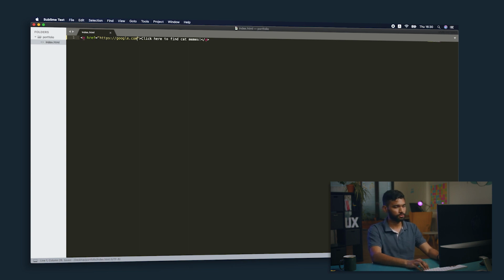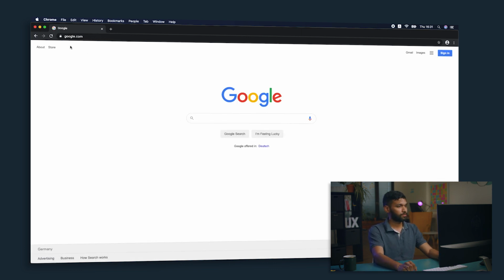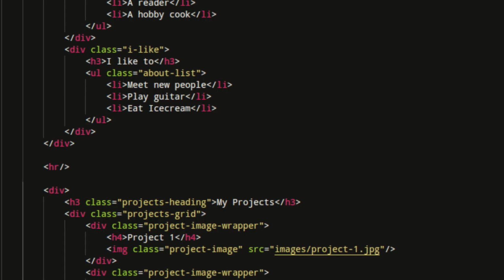So hopefully this works. We save this page, we go back and we refresh, and there you have it. You see a link that's blue in color because that's how you know it is a link. You have blue color font and then you have an underline under it. And then you click it and boom, it takes you to google.com. Isn't that magical?